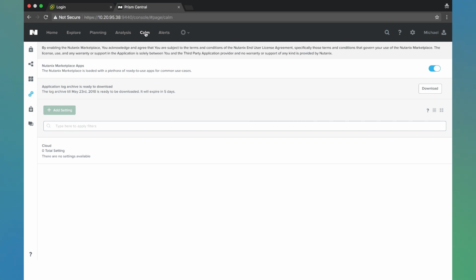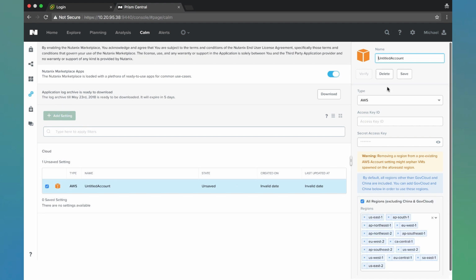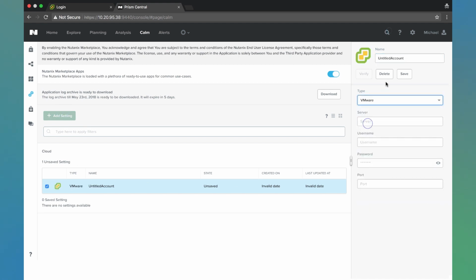So here I am within Prism Central under the Calm tab. Left side, we're in the settings section. I'm going to go ahead and add setting, change the drop down to VMware, and then name it. Next, I'm going to put in the server IP, and then the username for that vCenter server, and the password for that user.